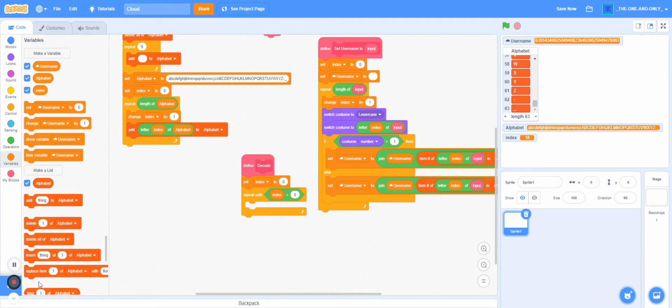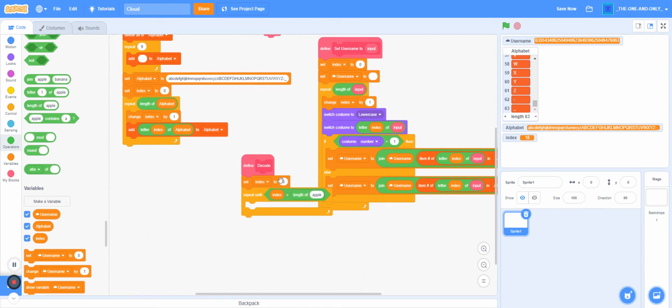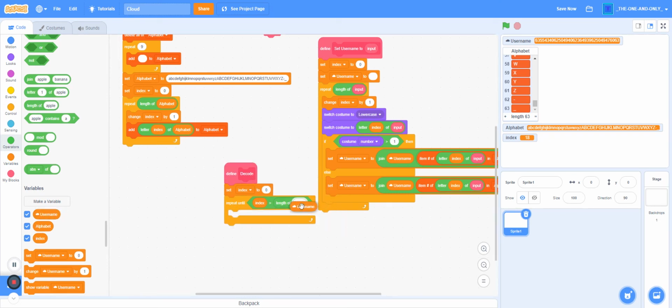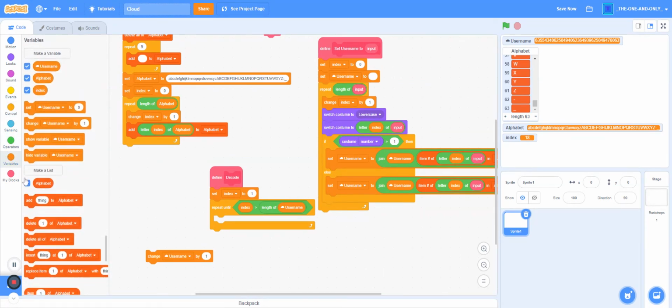it's greater than length of username. And here, oh yeah, say set index to 1 actually. And then I'm gonna say, and then the, this is gonna be, you can call this username, and then just don't click for cloud variable.